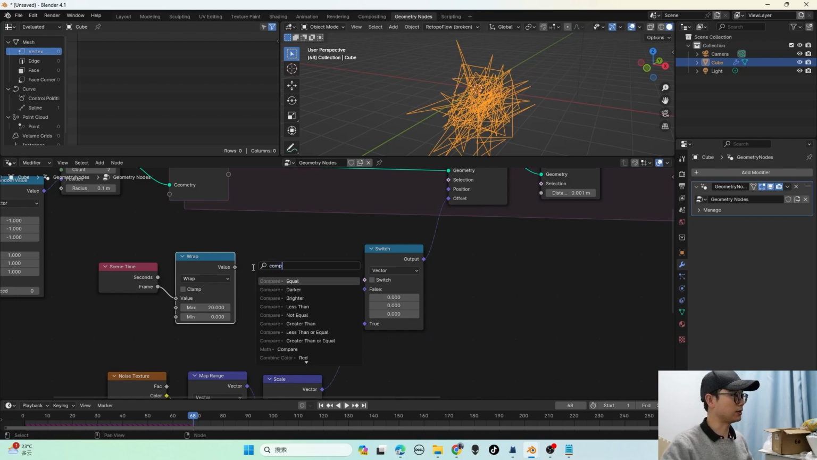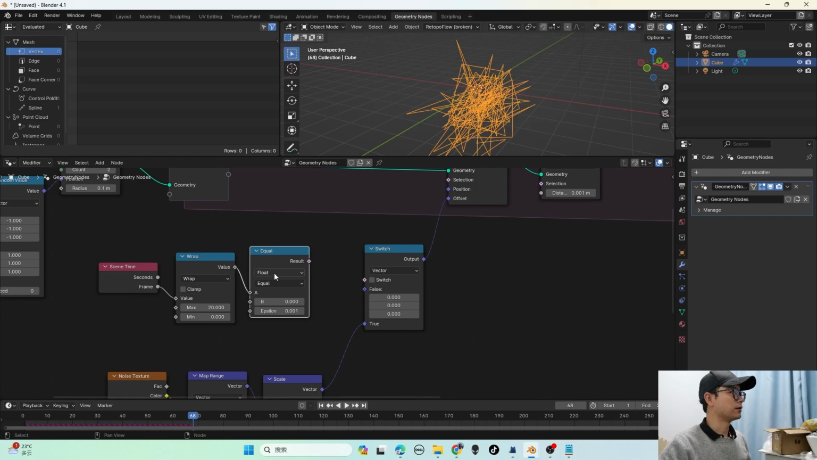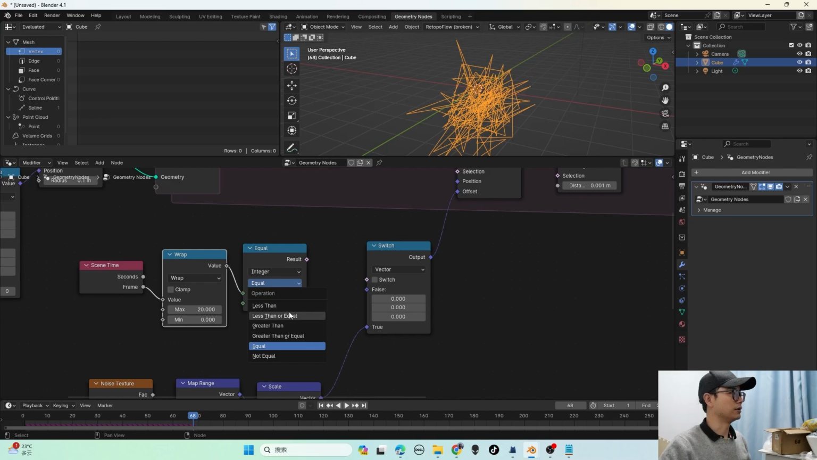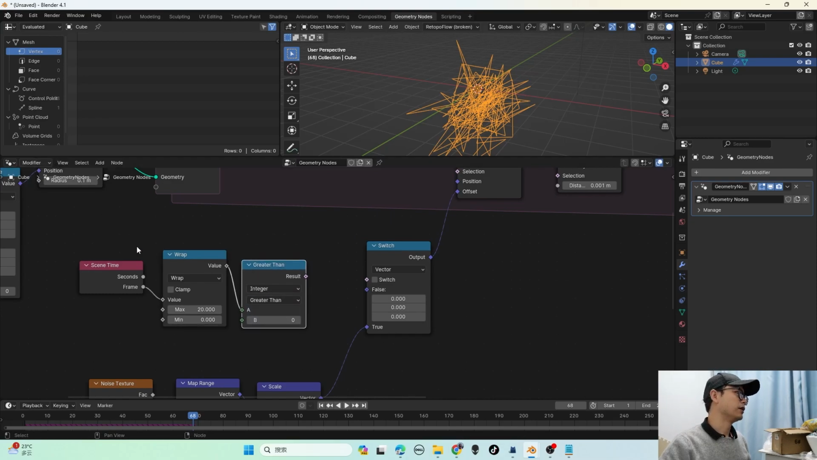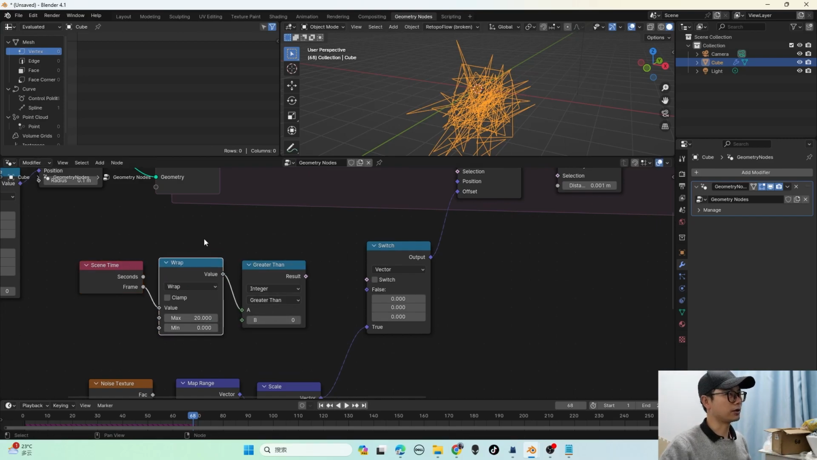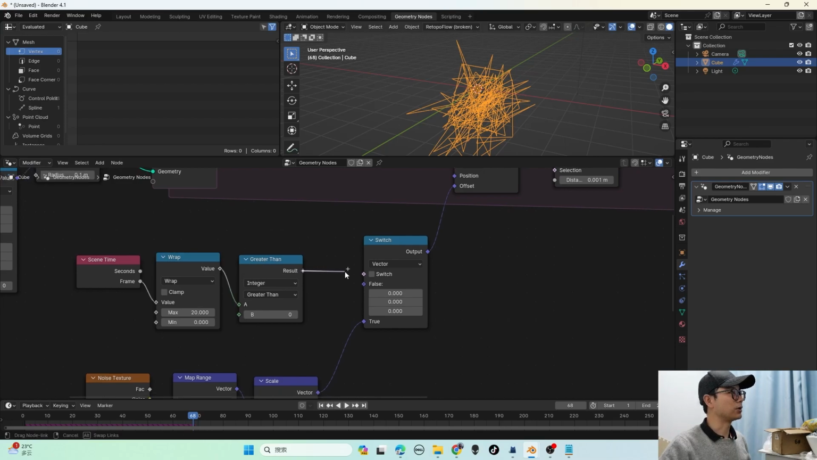I will use compare. So change to an integer, and greater than. So by these 3 nodes, I change the time. Time is like from the frame, like from 1 to 100. But by wrap, it can change it to like 0 to 20, 0 to 20, 0 to 20, like that. So I will connect here.